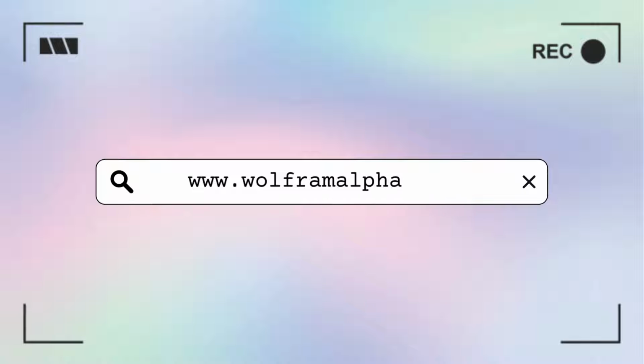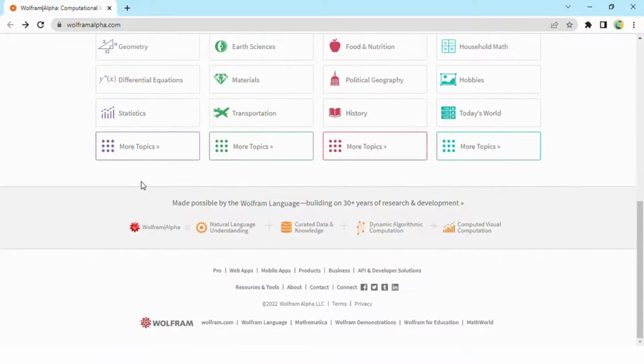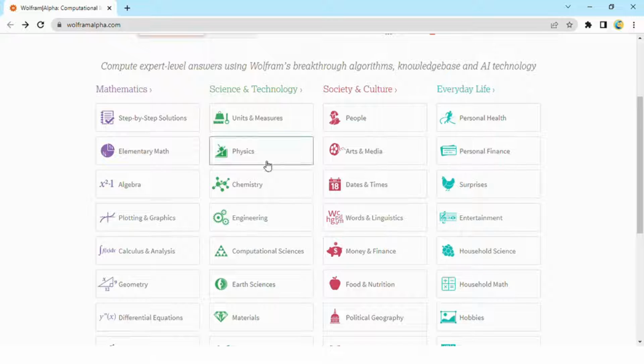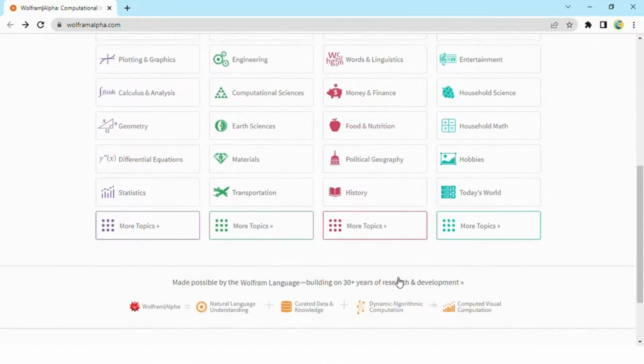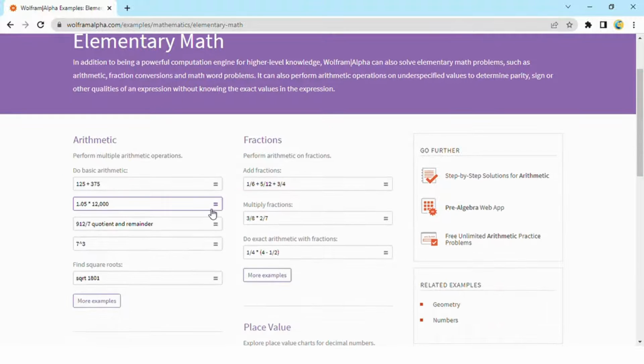The second website is wolframalpha.com. This site is an educational site. As you can see, they have many options given over here, for example, mathematics, science, technology, and there are many more also.